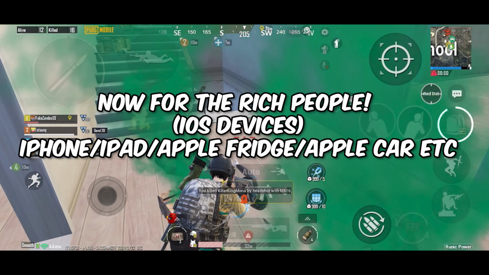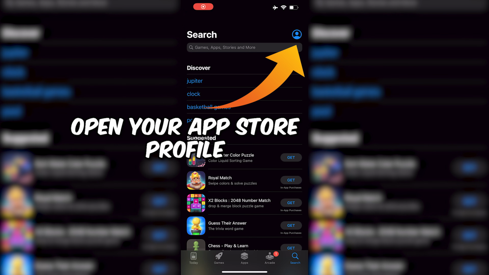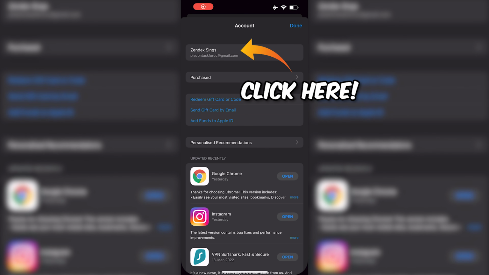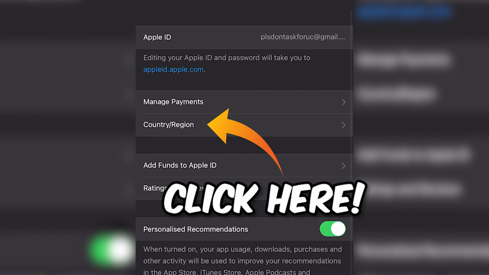Anyway, now for the iOS devices. So for this, you need to open the App Store and click on this profile icon and click here where it shows your Apple ID. Now it will take you to this screen. Here you need to click on change country/region and do the same again.